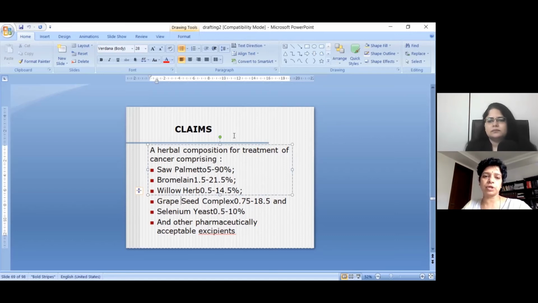So normally what you do is to have one claim, which is the main claim, which will define broadly the invention, which people cannot copy. People almost always refer to the main claim and see whether they are falling within this claim or not. So if I'm making a composition which is also for treatment of cancer and which I want to copy, then perhaps I will remove this palmetto. I will only keep this bromelain, I will keep this willow, I will keep this grape, and I will keep the selenium, and I will try to make my composition. But still I will fall within it, because just because I've removed palmetto, all the others are still there. So I will still fall within the scope of this claim.